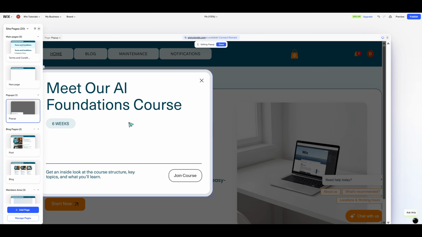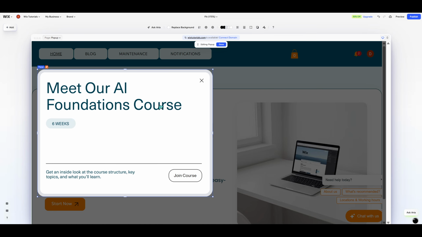before moving on. After selecting the pop-up, look toward the top for the gear icon and click it. The gear icon opens the settings for that pop-up, which is where Wix lets you control when and where it appears. This is the key area you'll be using to turn off the automatic display on certain pages.